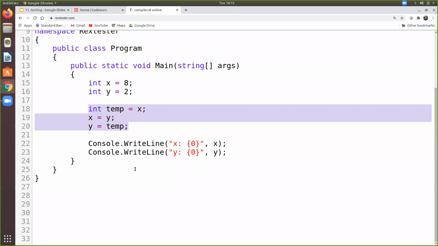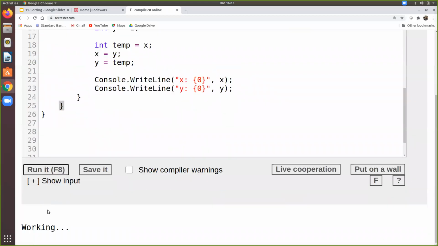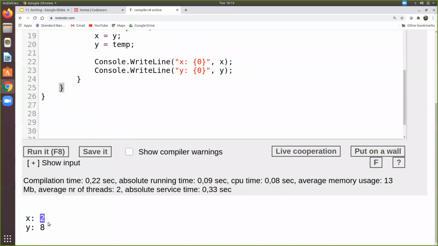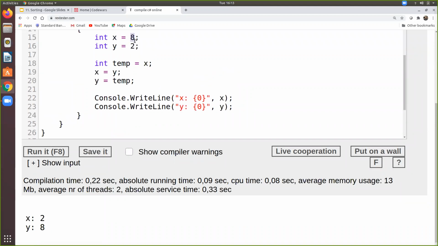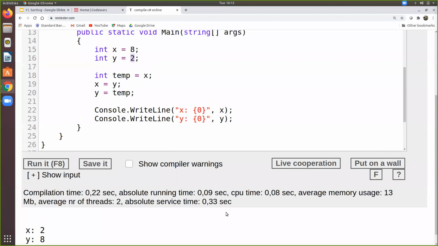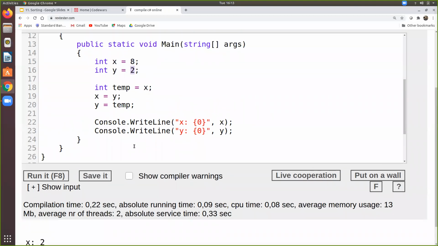And you'll see when I run this, at the end, x is equal to 2 and y is equal to 8, whereas before, it was 8 and 2. So that's how we swap. Pretty mind-blowing idea, I think. And you can see the nuance, right?